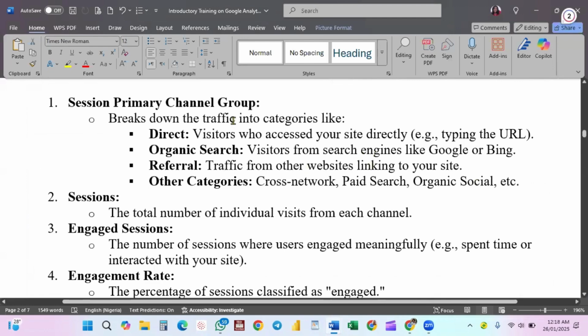The session primary channel group breaks down the traffic into categories. We have the direct, which are visitors who access your site directly by typing in the URL. Organic search are visitors from search engines like Google or Bing. Referral is traffic from other websites linking to your site. And then other categories, like I showed us from the dashboard.